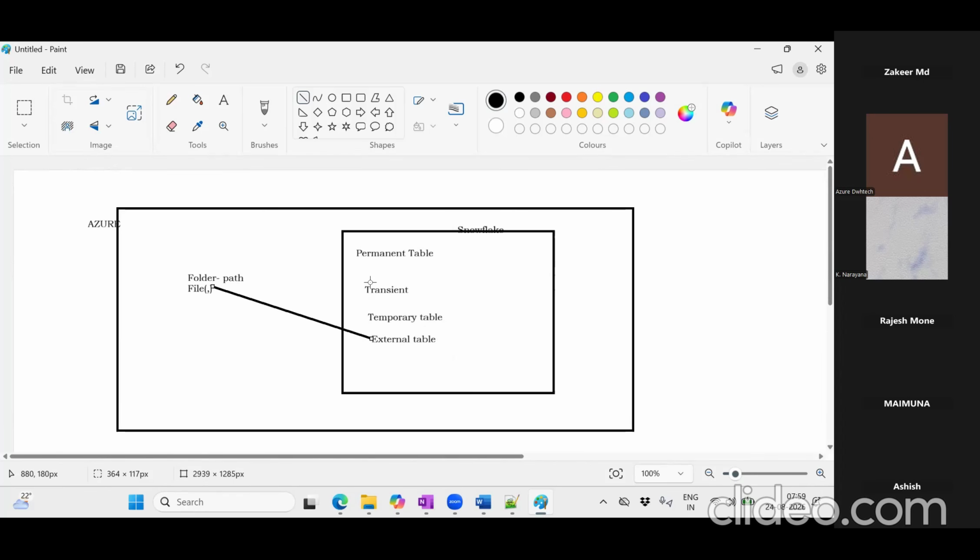Permanent tables you can perform the updates and deletes. Transient tables you can perform the updates and deletes, but temporary table you cannot. This is also just a select statement. Okay, and external tables are also the same.